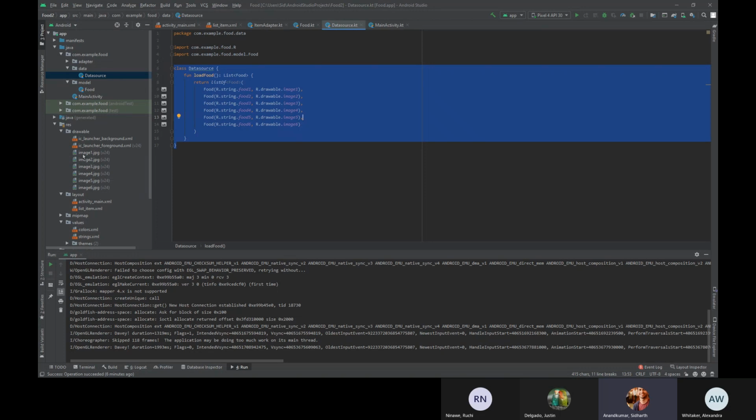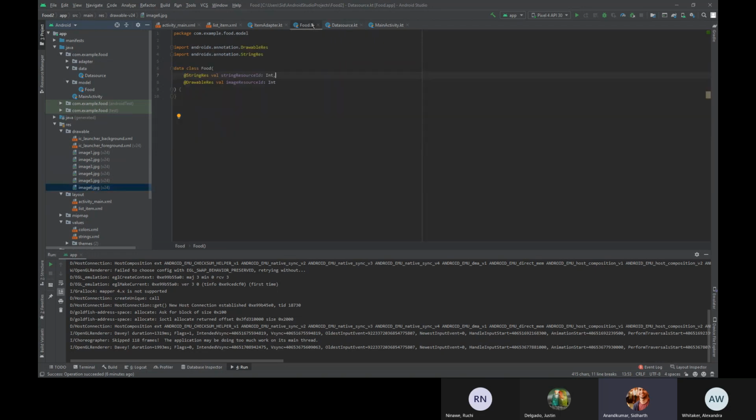We actually added the images in under the drawable: image 1, image 2, image 3, image 4, image 5, image 6, and we're pointing to it by its actual name, which is image 1, and so on. And that's how it knows that these two are the same. And then the food, we are saying that the image resource ID and the string resource ID is how you want to point to the respective strings and the respective images in the list.